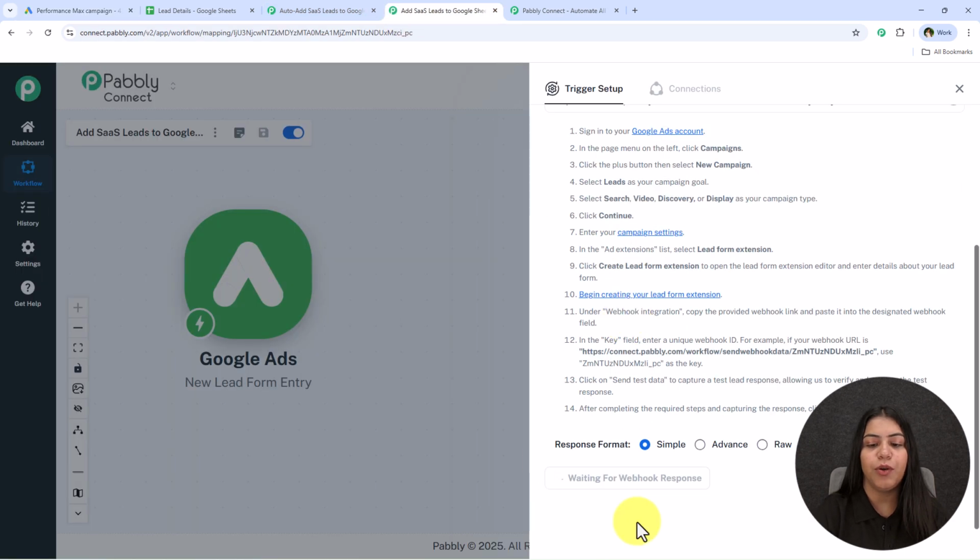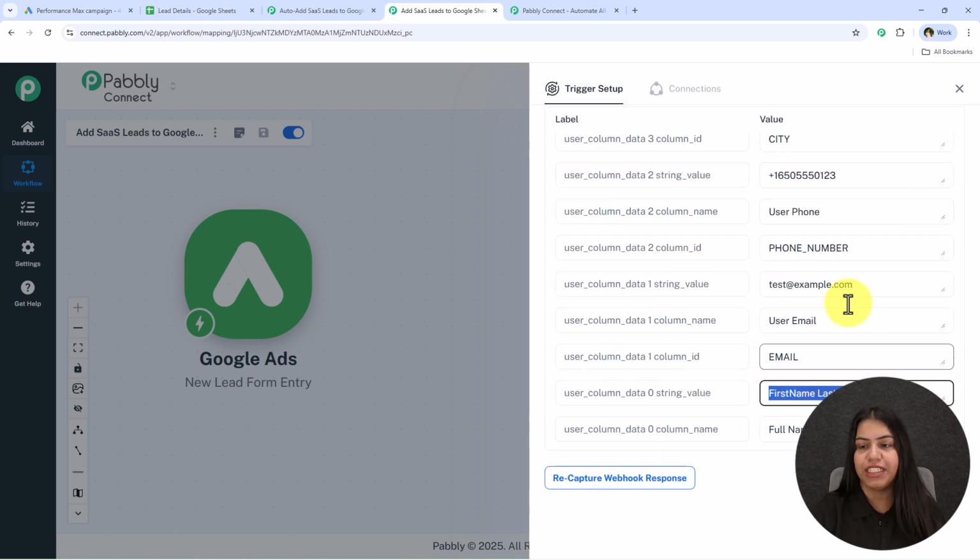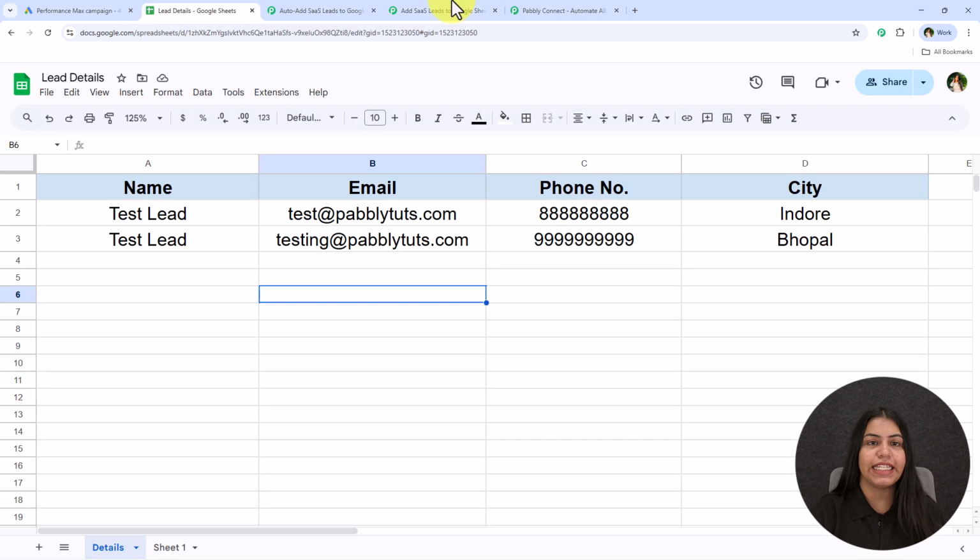So let's open our workflow and Pabbly is going to capture this webhook response right over here, which is the details of the test lead. So as you can see, we have captured the details of the same and now we're going to add these details in our Google Sheets.